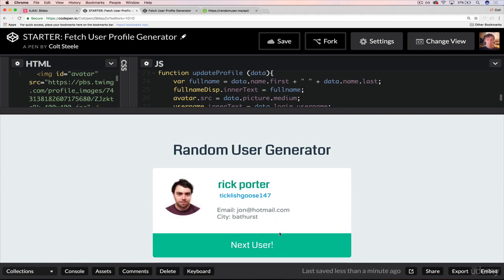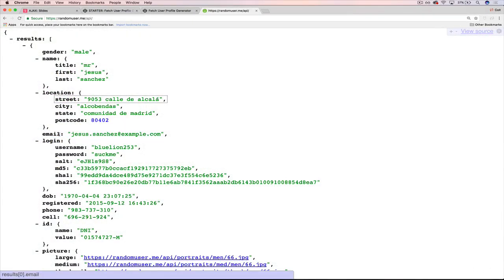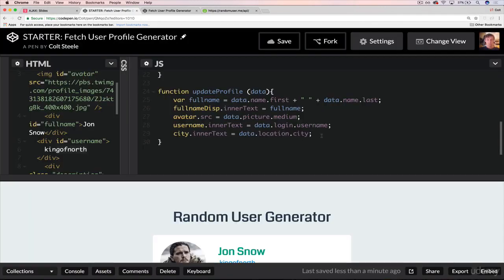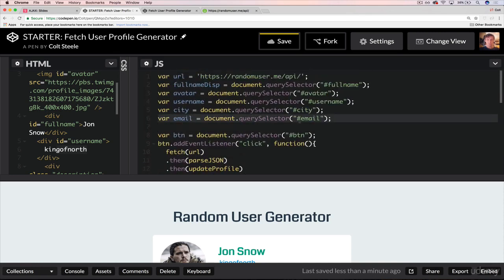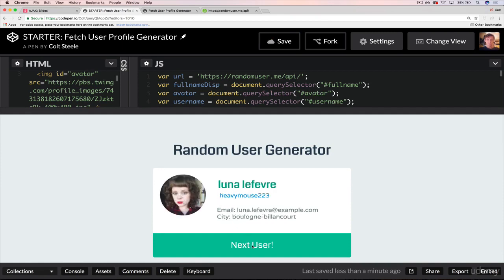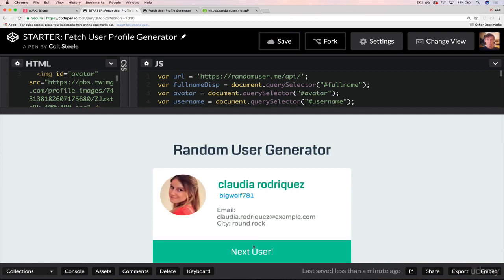Oh, actually we're missing one thing, the email. So same process. So email is just its own field here in the top level. So that makes it easy. So I'm just going to set email.innerText equals data.email. This email here is referring to up here where I selected the email. All right, so let's take a look. Everything's updating how it should.